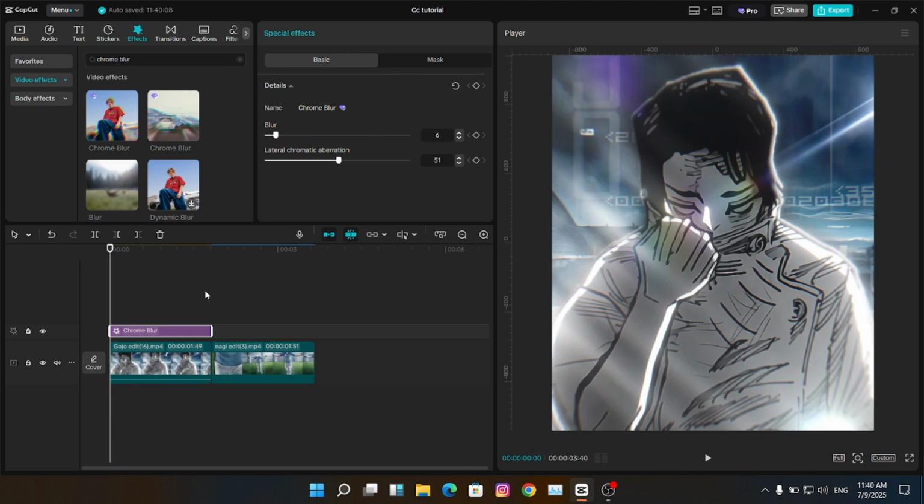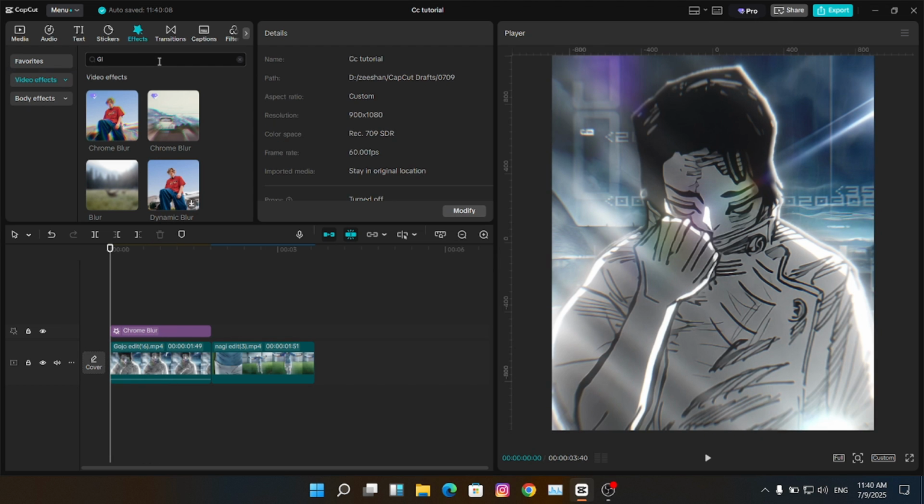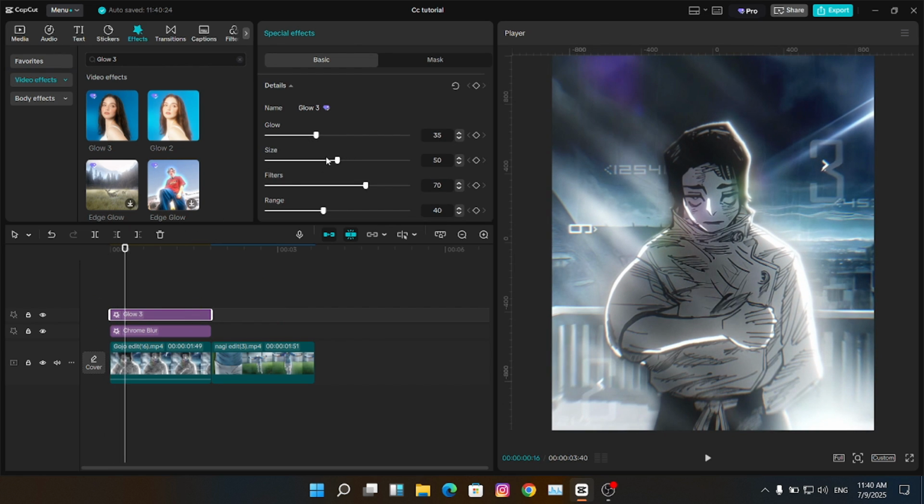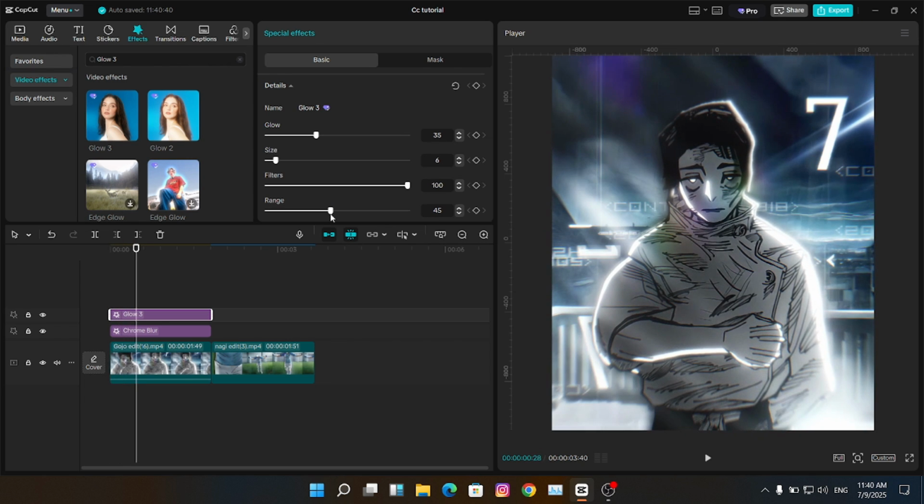Then you have to search another effect, glow 3, and add it on your timeline. Just adjust its settings according to me: make its size around 6, filter 100, and the range depends upon you. If you want to make the glow more glowy, you can keep it at 20 or 30, or just keep it at 50 like me. But if you want to make it more dark, you can make it up to 100.